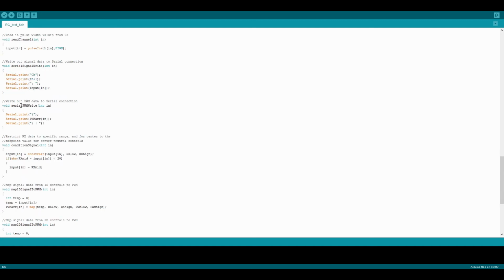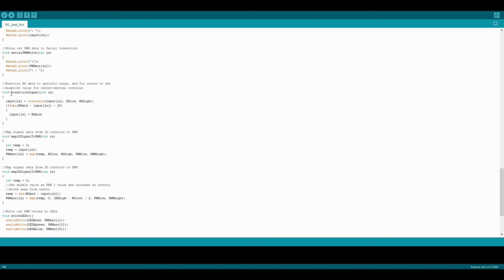The serial PWM write does the same thing as the signal write except for the pulse width modulated value that we found. The condition signal method is where this constraining is going to come into play that I talked about at the beginning of the video. So what we're going to do is we're going to give it the value that we found from the receiver and then give it the low and the high value for the range we want to constrain it to.